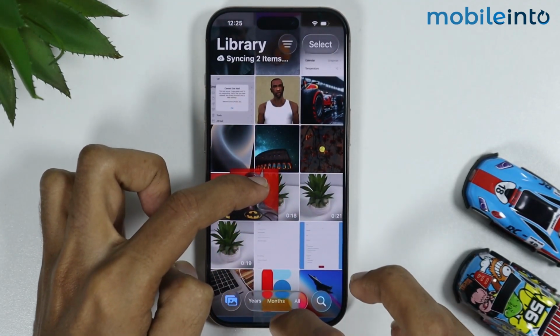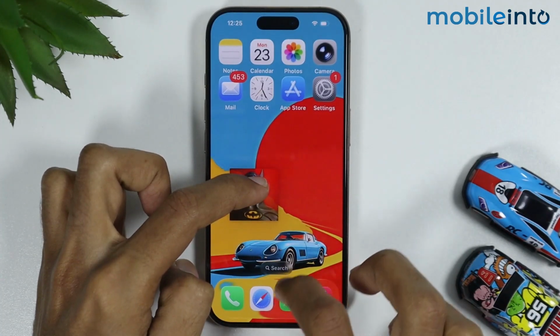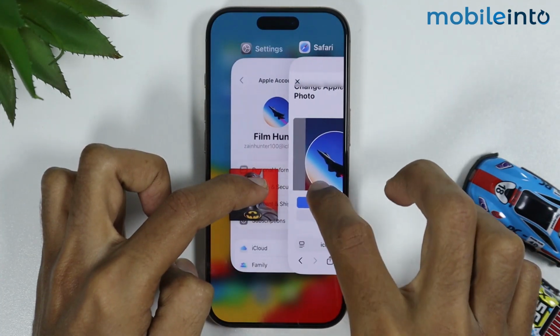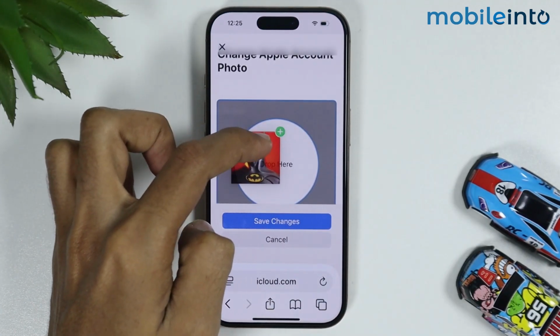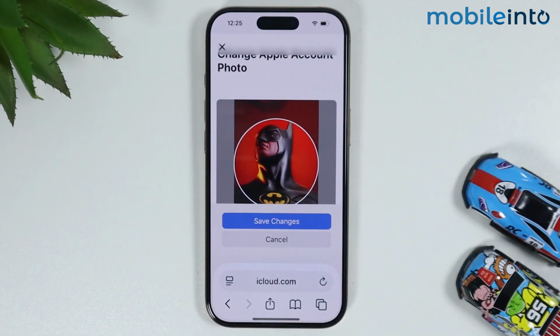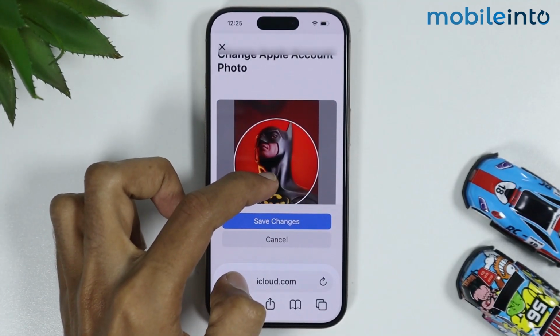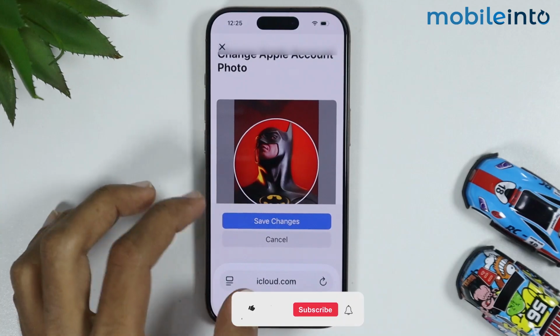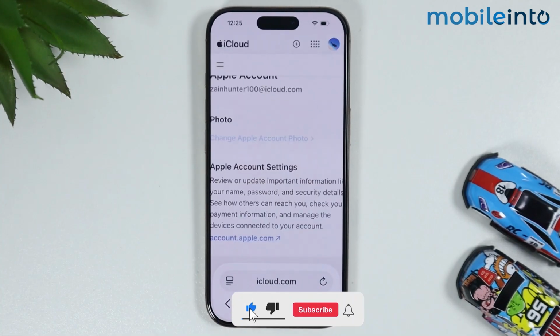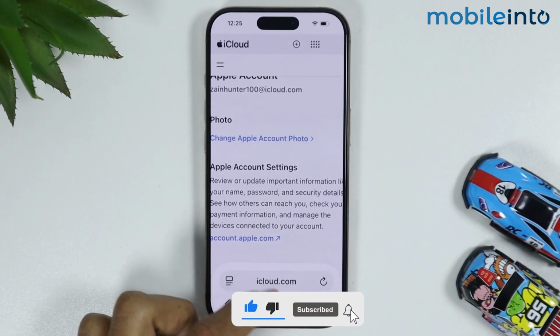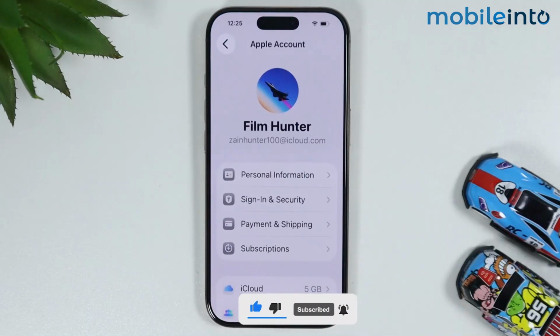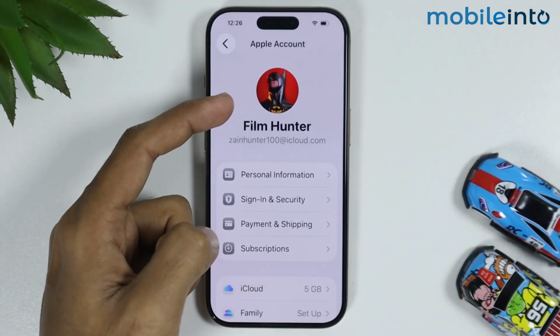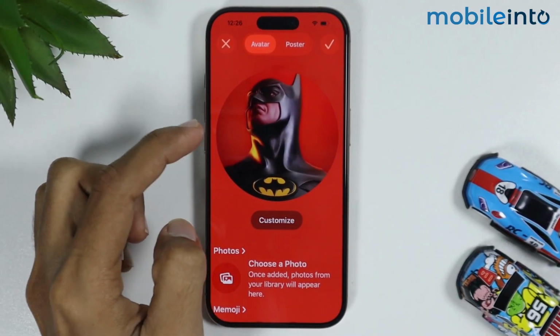After you drag this photo, now just go to your home screen and open the Safari web browser. Now just drop the selected photo over here. And after you do that, you will be able to adjust the photo. And once you're done adjusting the photo, then tap on Save Changes. Now if you go to your home screen and if you open Settings, as you can see, we have successfully changed the profile photo of our Apple ID.